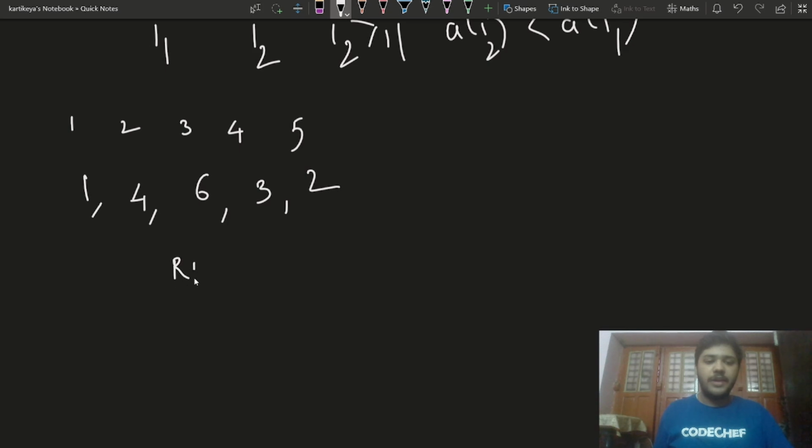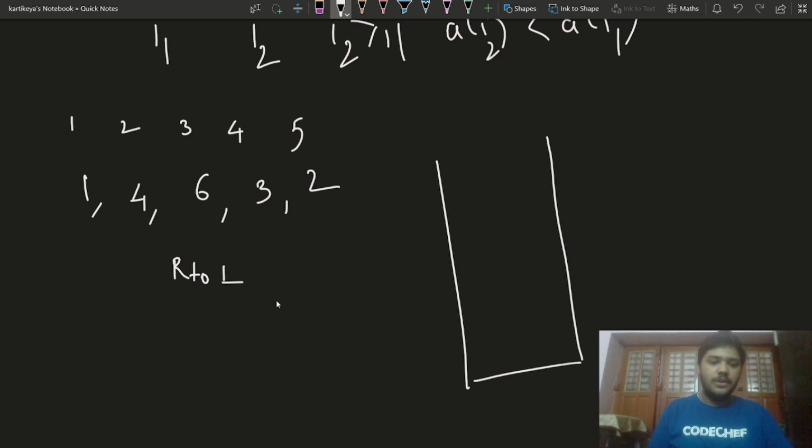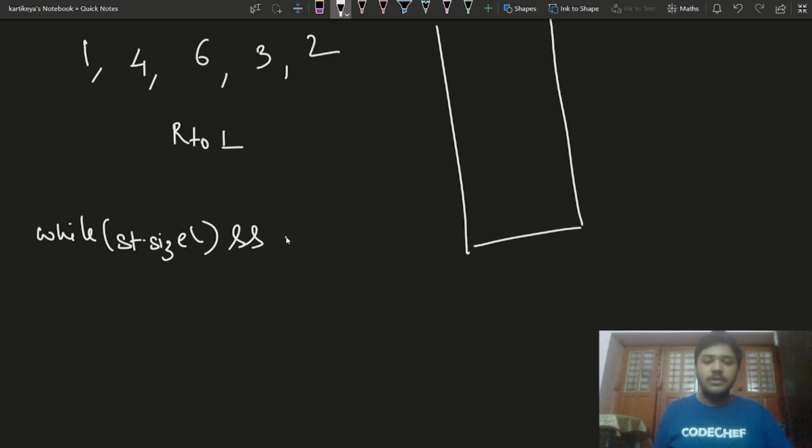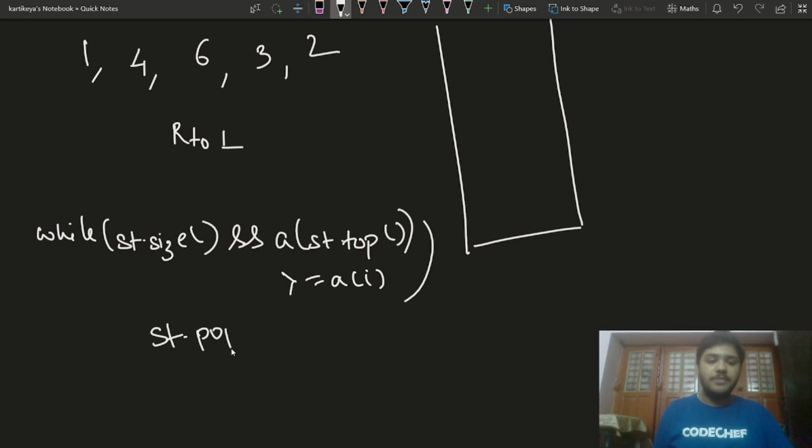I would iterate from right to left and maintain a stack of indices. Now I would write a dummy code: whenever I am processing the ith element, I would pop from the top of the stack while the stack contains elements and the value at the top index, A of stack.top, is greater than or equal to A of I, because these elements cannot act as a smaller element for me. I would pop the stack.